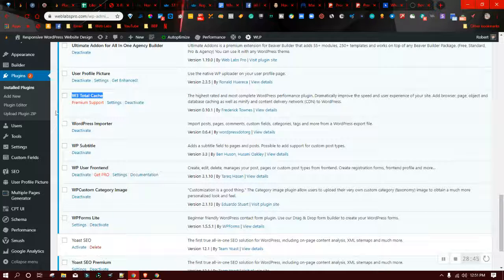I don't recommend caching or doing any of this stuff with your caching plugin until after you have built out your website. You want to purge all of the cache as soon as you build out your website. Install a caching plugin and then purge all of the cache.